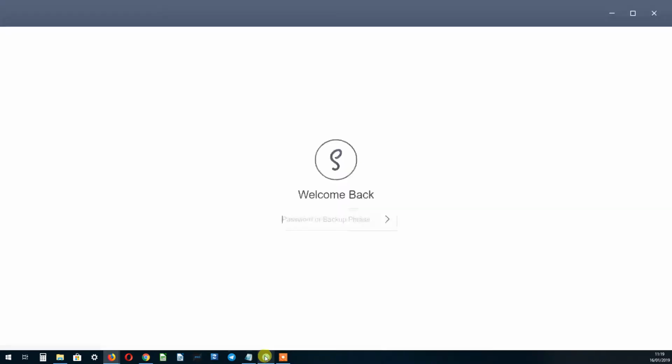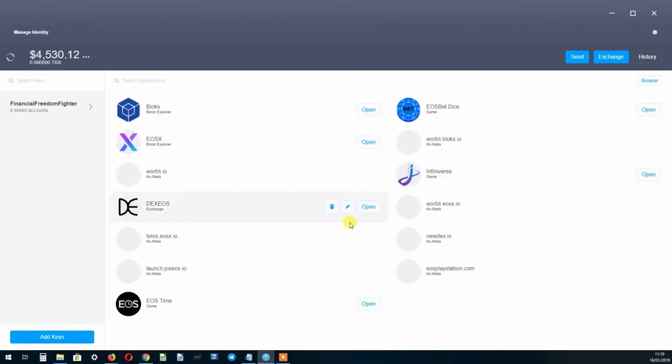What we're going to do is open your Scatter up. I've copy and pasted my 12 words backup phrase, so paste that in there. Open up the Scatter interface. Give it a few seconds with me because I'm running a VPN, OpenVPN, at this end. Okay, so we're going to go to send, and we've updated the balance there.